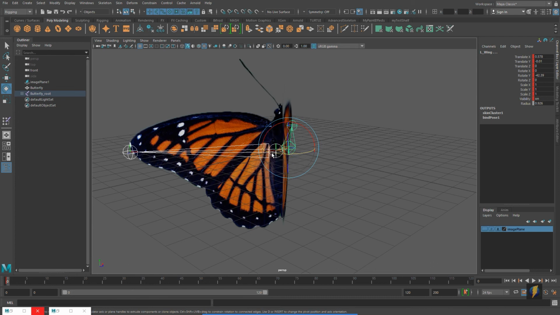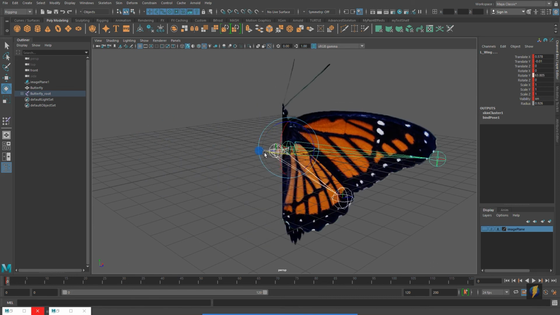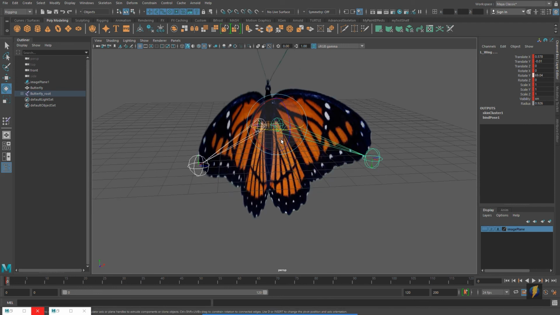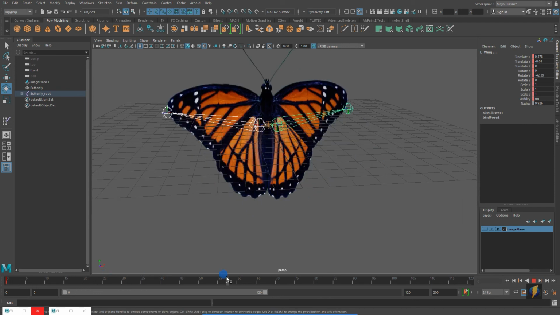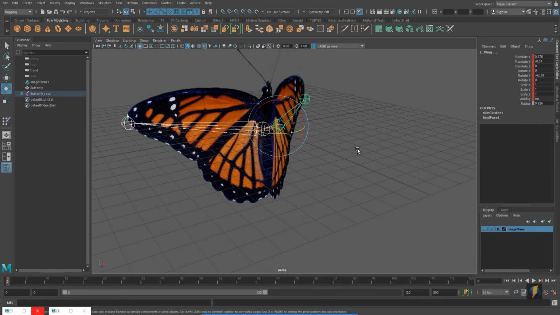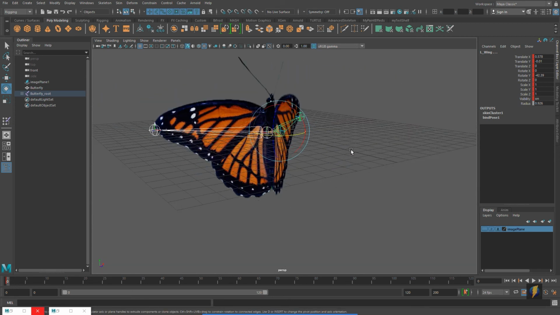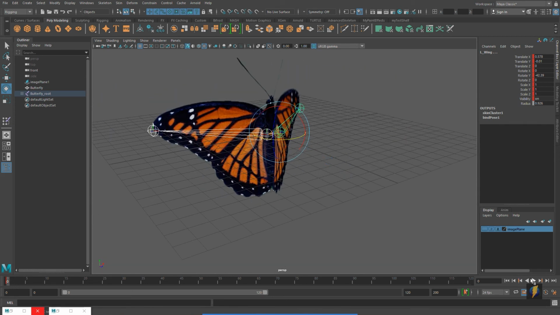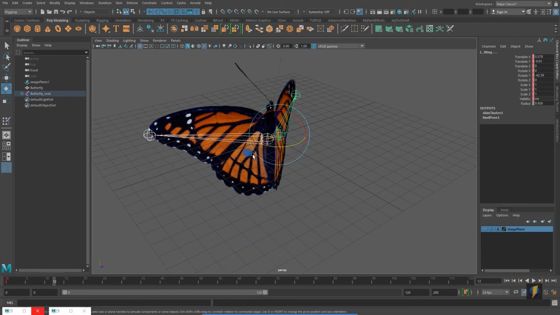Notice that if I were to move them now, like this, and I scrub in my timeline, they pop back because they have that single keyframe on them right now. Now, if I play this, they're not animated. Why? Because we only have one keyframe. So let's go ahead and make this a very slow wing beat. We'll probably want to change it, but let's make this a 1-second animation.